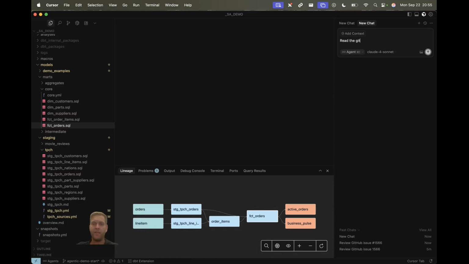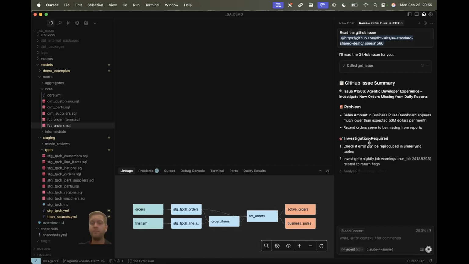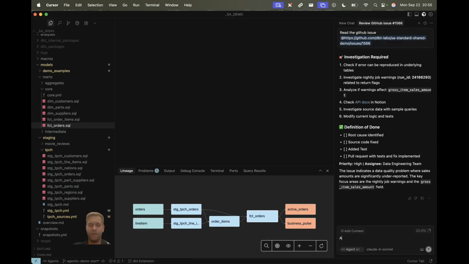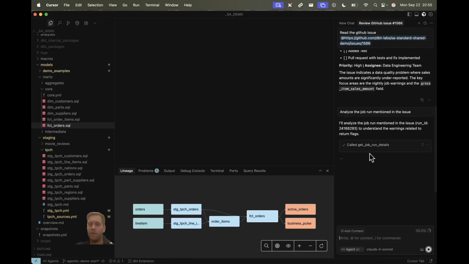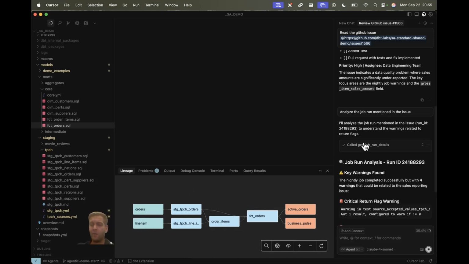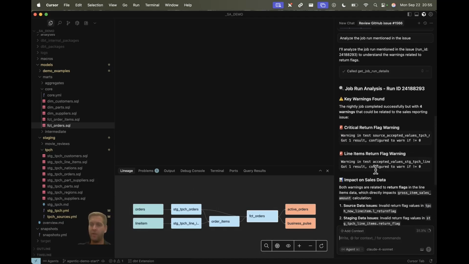So I'm going to start by reading the GitHub issue. Paste in the URL. Hopefully what that's going to do is to trigger the GitHub MCP, which I have installed, to pull the context of the issue. So I'm going to go ahead and analyze the job run mentioned in the issue. And ideally, that's going to call for another MCP, namely the DBT MCP, which in this case integrates with DBT platform and pulls out the latest run results. And hopefully we're going to get some info about what that warning could be.